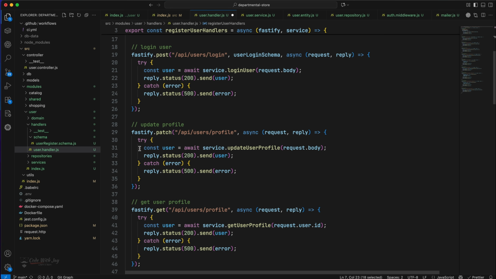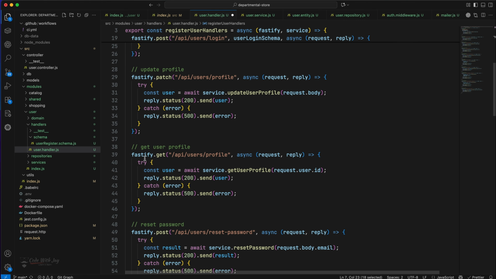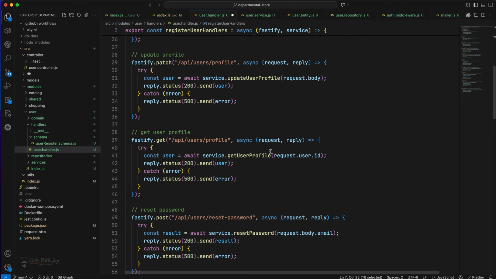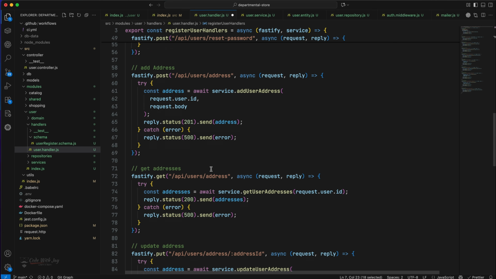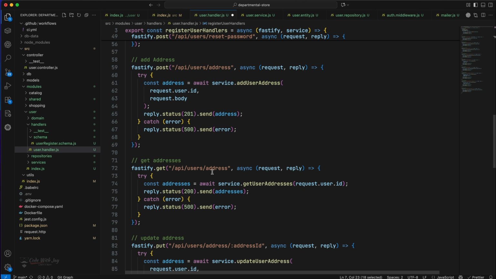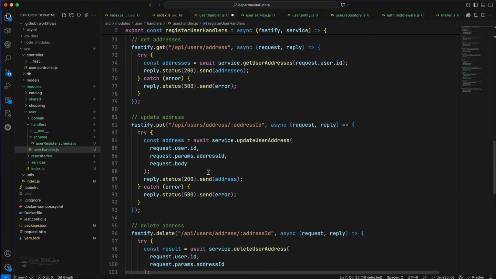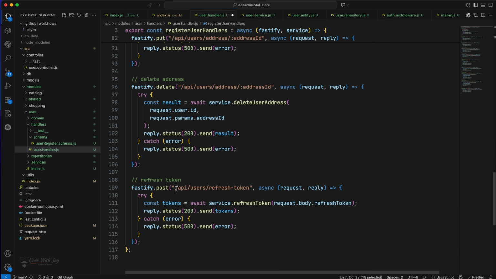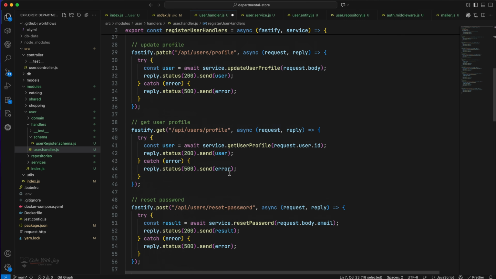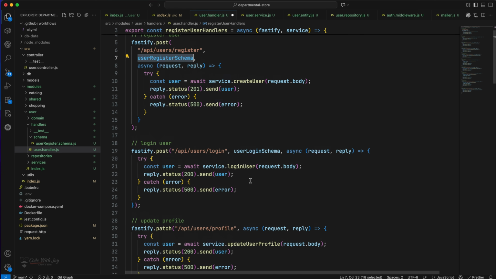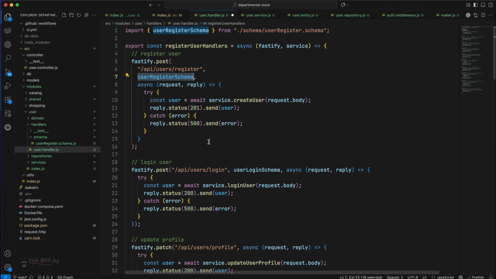Then it comes to the update profile and get user profile, right? And the reset password and adding the address, right? And getting all of the available addresses and update address, right? And delete address, and finally we're getting the refresh token. So all of these functions we need to guard under a protected route, right? So how can we protect all of the routes?